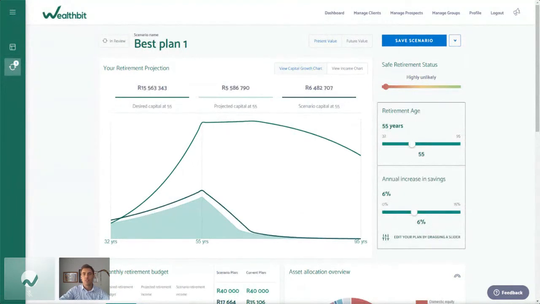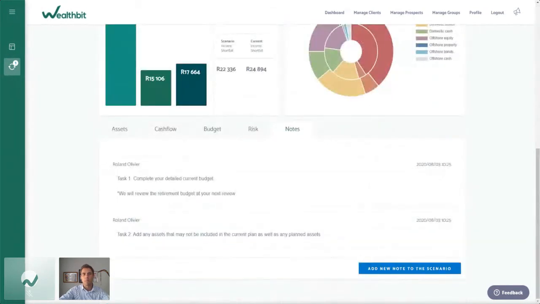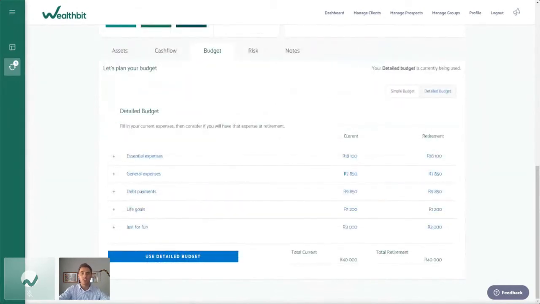Off the bat, we can see that Barry's made some changes, which is awesome. But let's start with the tasks I left him just to ensure that we refresh our memories. Here, Barry says that he's completed both tasks and he really wants to get into it and improve this plan that much more. Looking at task 1 with him, we can see that Barry has completed his detailed budget and we want to start refining that retirement budget.